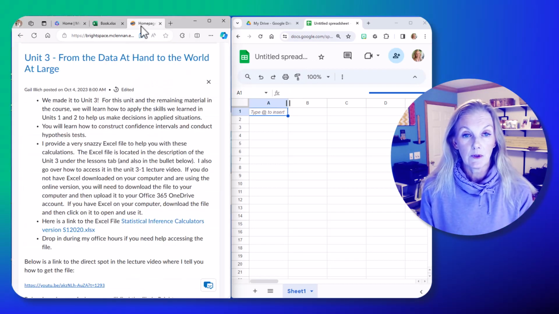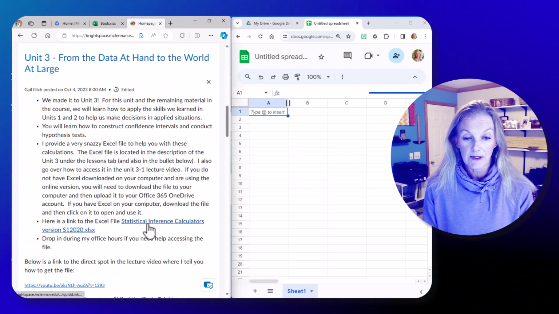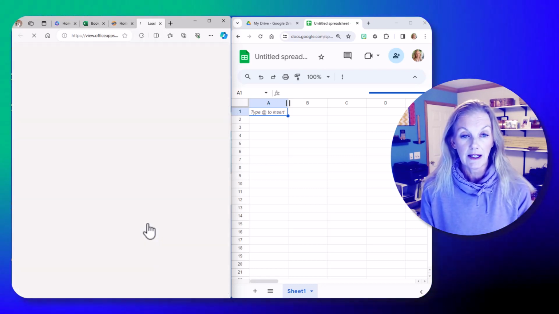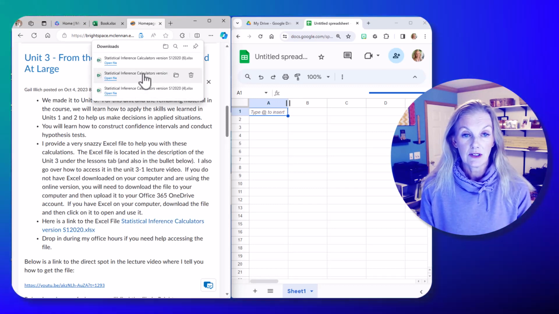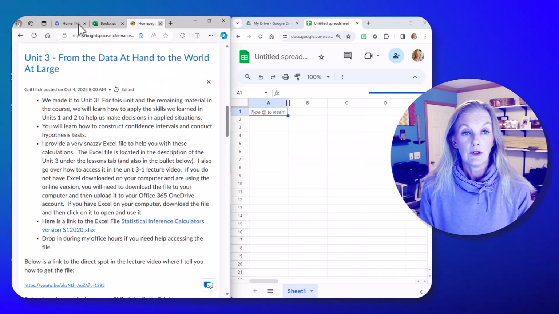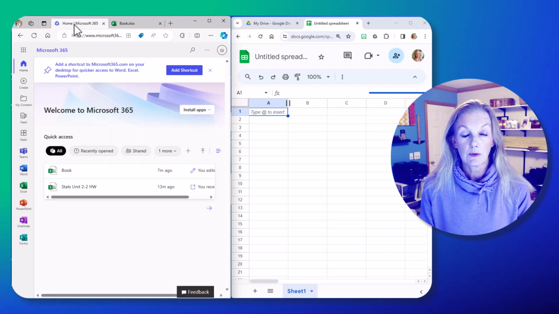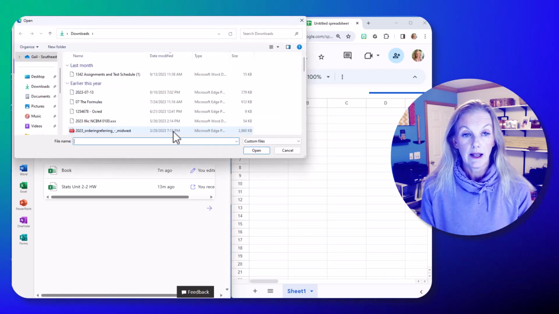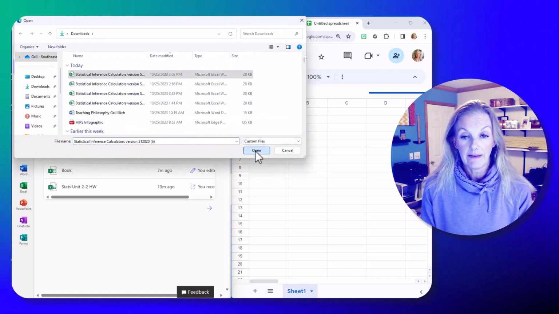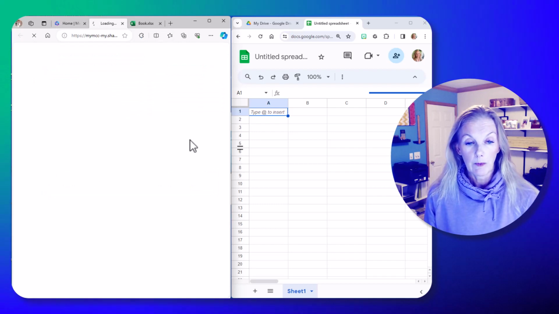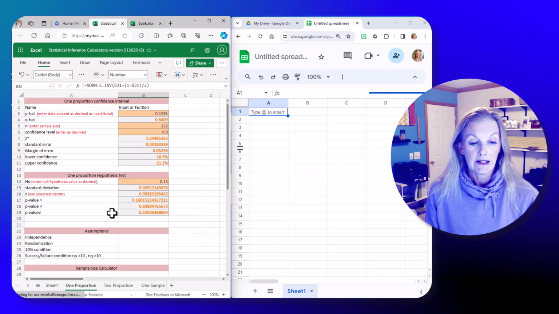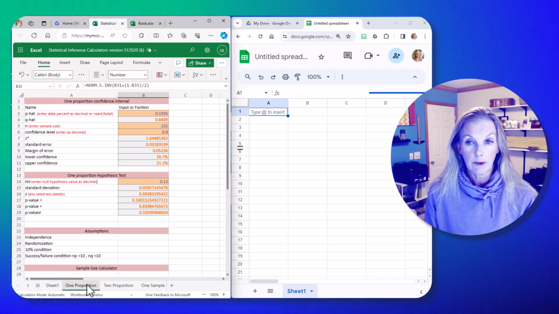So in my course, if you grab the statistical inference calculator, this is from the announcement. It's also under your content for Unit 3. You can just click on that. It'll download to your computer. Then you can go to Microsoft 365. If you're just at the home page, you can upload it right here. Just click on Upload, and then just grab that file and then open. And it will open, it'll upload your file, and it actually even opened it right up, and it's ready to go. And it's down here on the one proportion.